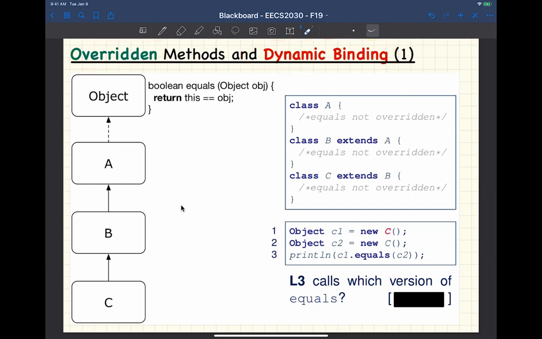The story is like this. In the Object class, which is the root of the inheritance hierarchy in Java, we have the equals method, which by default is simply this == obj. That's what we talked about. That's the default version. Let's say we have a hierarchy like this: we have Object here, A here, B here, and C here. C extends B, B extends A, and A implicitly extends Object.